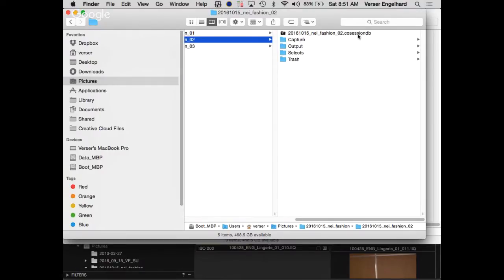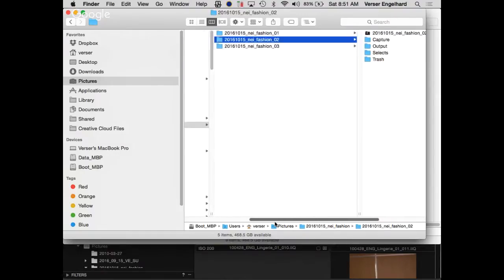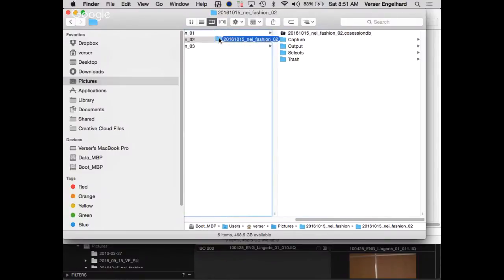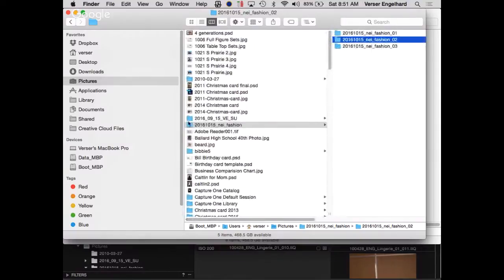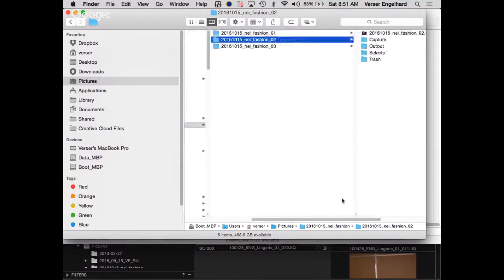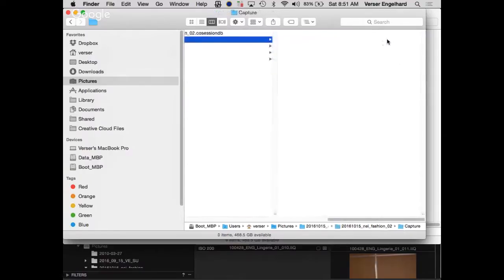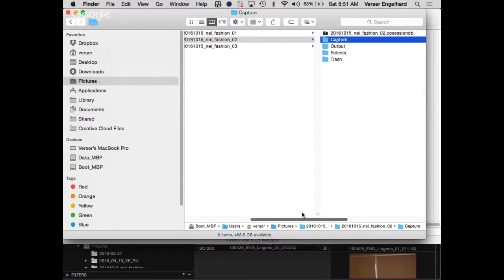This file right here is the preference file for the entire session. If you wanted to copy this entire session with everything set up, with your ratings and everything, you would simply copy this entire parent folder. That would be if I was just going to give somebody a single shot. If I wanted somebody to have the entire shooting, I would copy the parent folder and give them the whole thing.